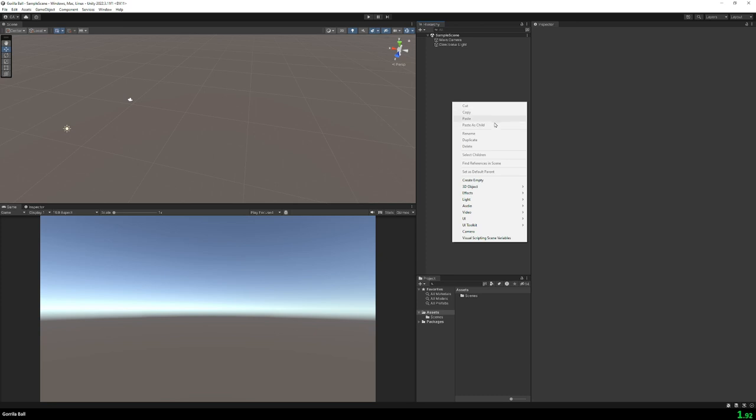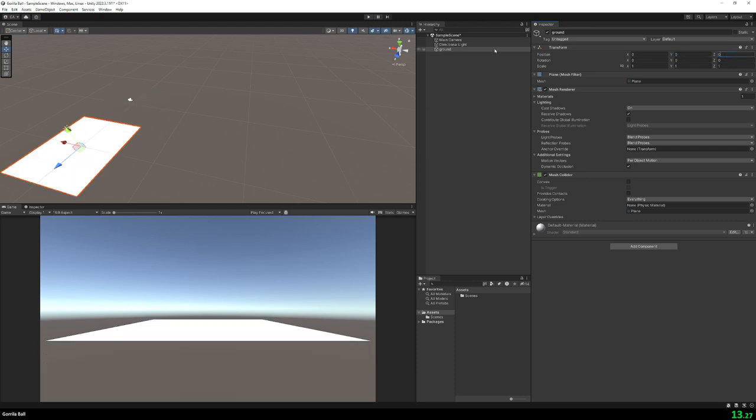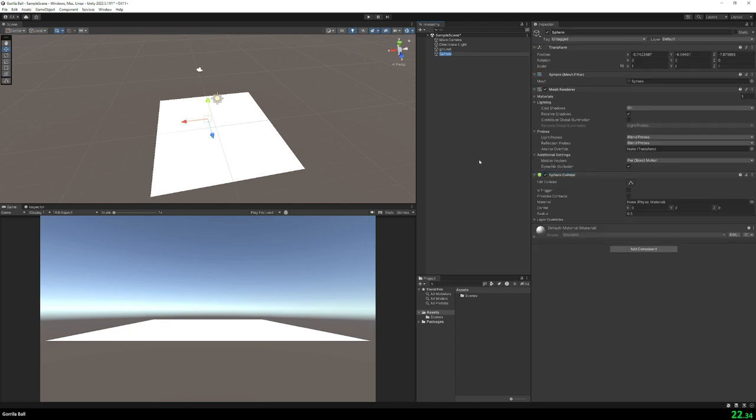Okay, so the first thing we need is the ball. Actually, first we need something to put the ball on. Let's go. And now we've got some ground. You've got the ball. Donkey ball. It's supposed to be gorilla ball. I feel like gorilla? Eh, close enough.